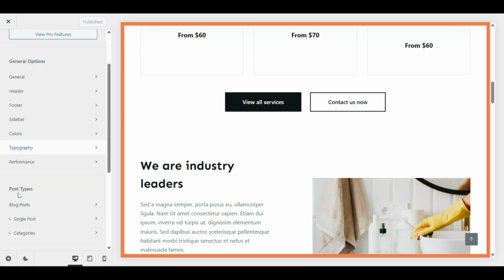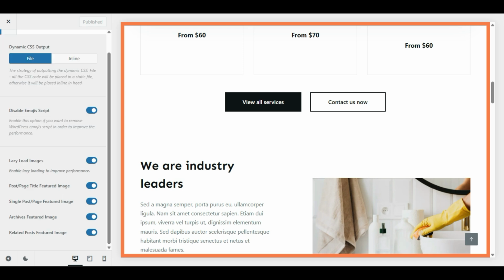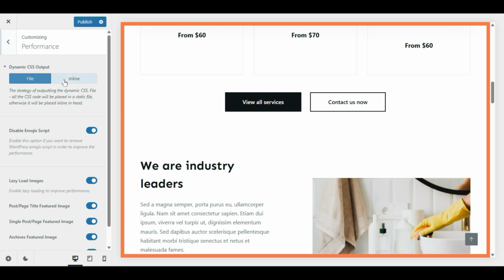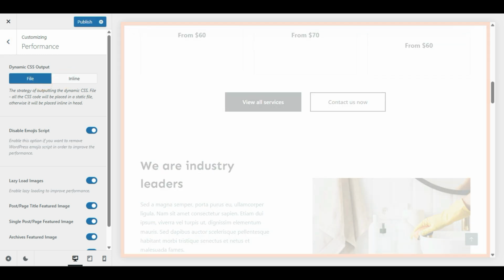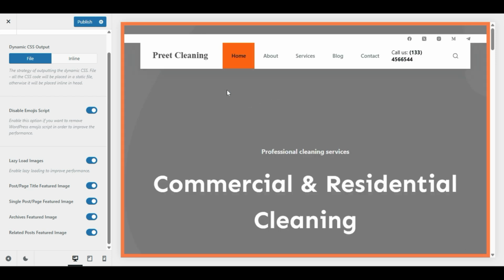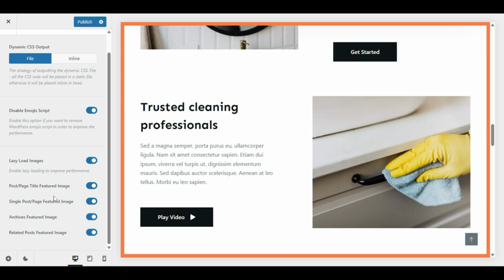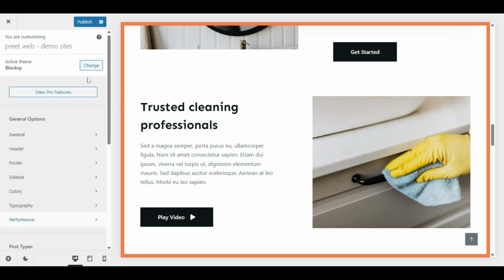What else? Performance, which is very important. In the performance, keep all these options enabled. It will help you in the performance. Nothing complicated here, just keep all these things enabled. If I explain lazy load image, if someone visits your website, the image will lazy load, opening later, to improve your website speed. Post page title feature image, so it will delay the feature image. Single post, okay, it will help you improve overall performance for your website.